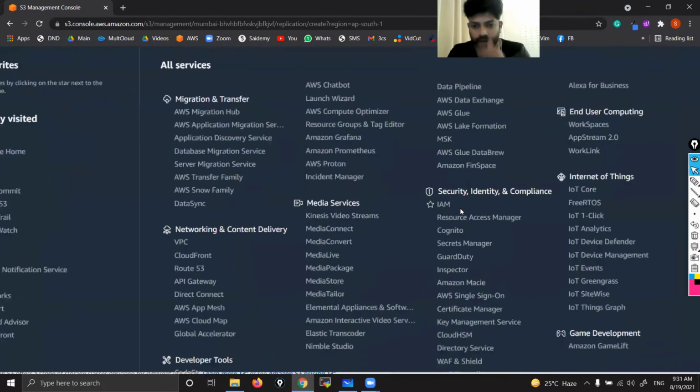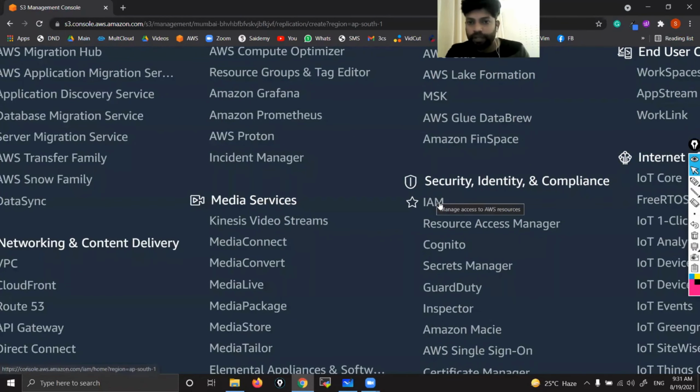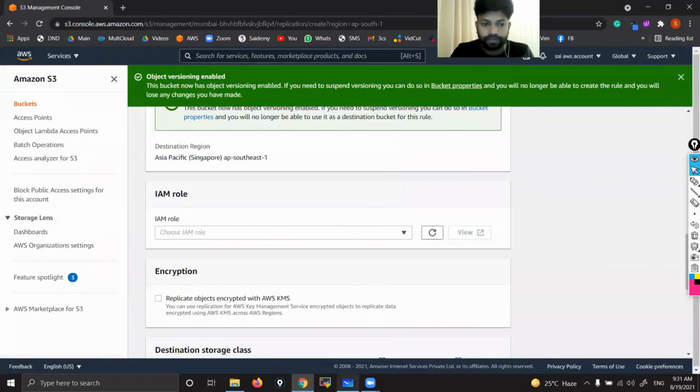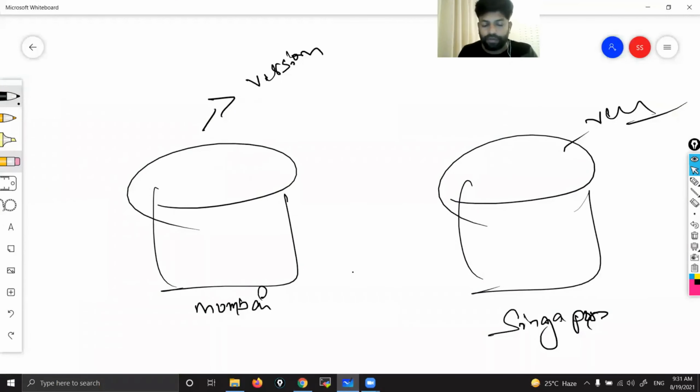Yeah, you can see here, under security, you can see IAM. Correct. This is one more service actually. But here, try to understand one thing: if you want to link two buckets for automatic data transfer, we use an IAM role.